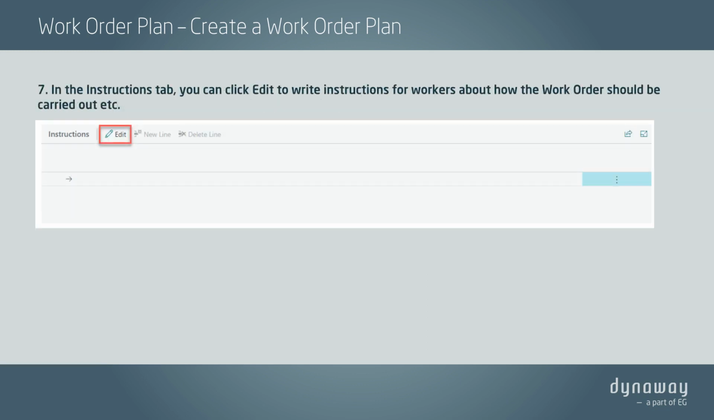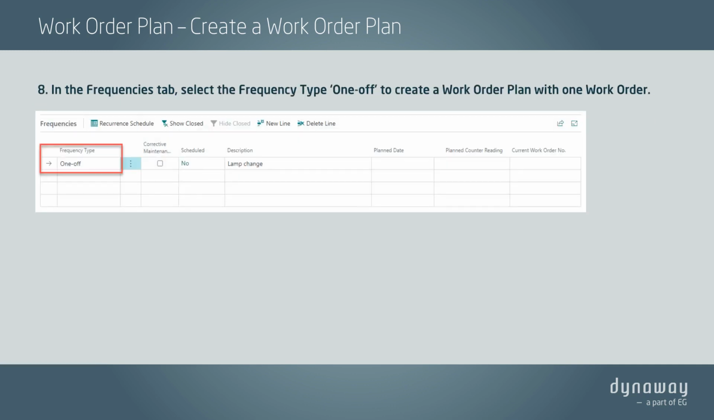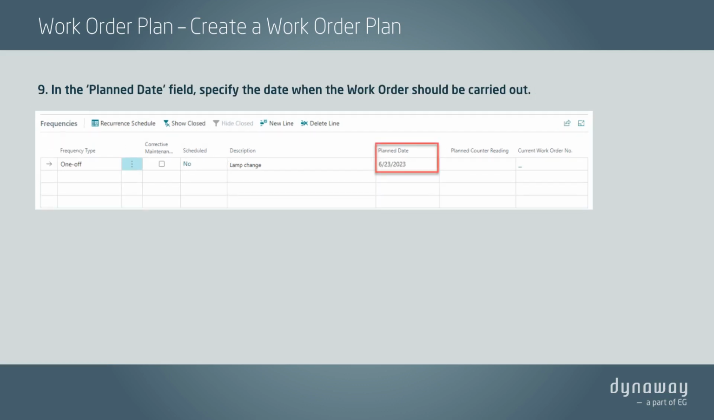In the Instructions tab, you can click Edit to write instructions for workers about how the work order should be carried out, etc. In the Frequencies tab, select the Frequency Type 1 off to create a work order plan with one work order. In the Plan Date field, specify the date when the work order should be carried out.